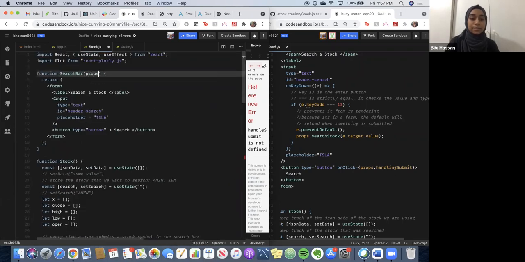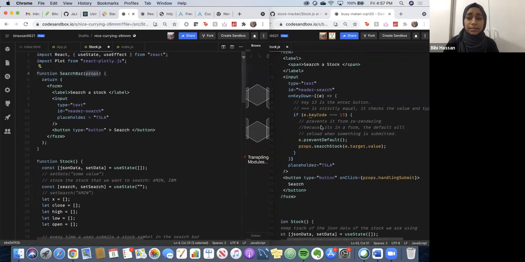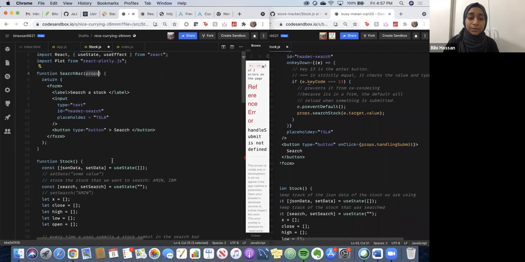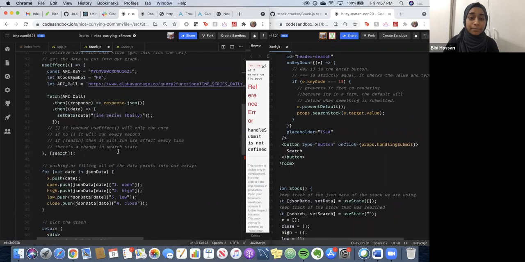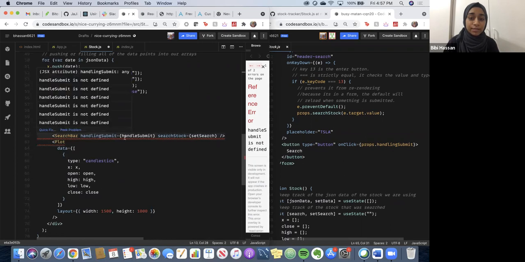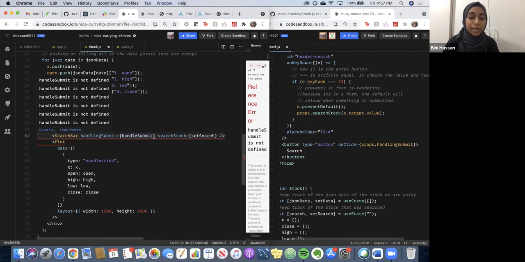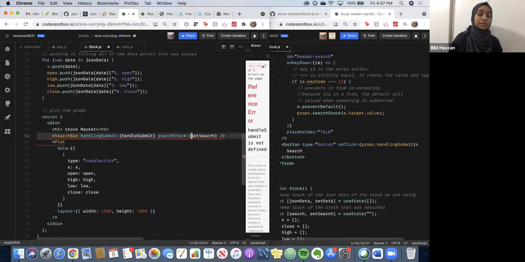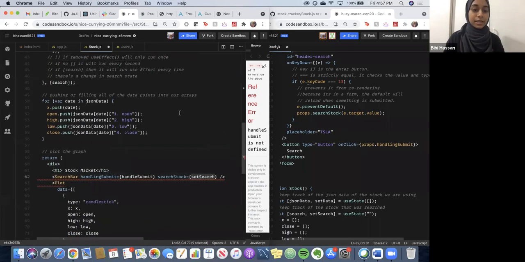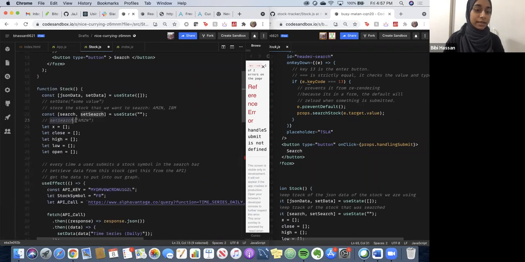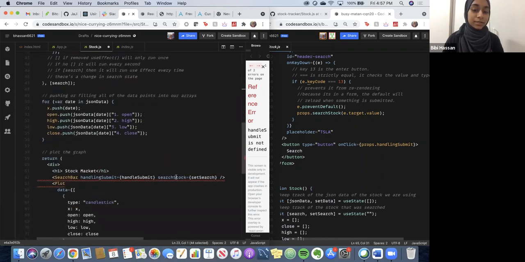To do that, we're going to use props. This is the parameter props. And then to access this, this is the function handle submit, or we haven't seen this one yet because we haven't written it, right? So this one might be more clear: set search. Where have we seen set search? That's the function that changes the value of the state, right? So we've seen that one. To call this function set search, we pass in this property search stock.